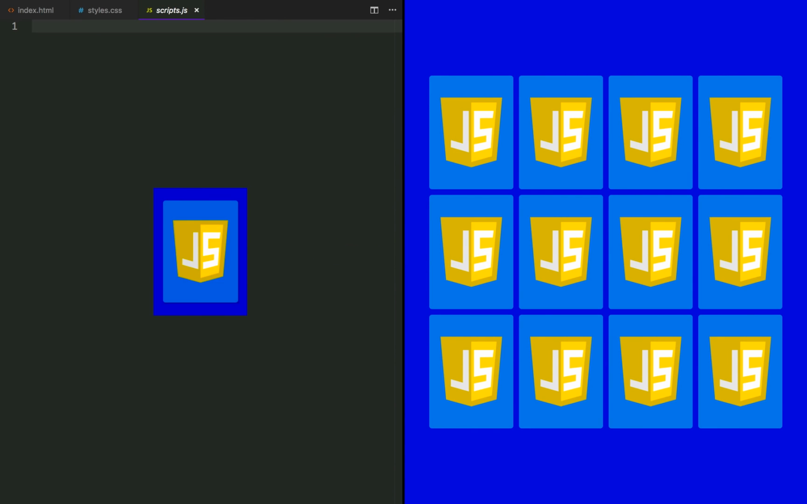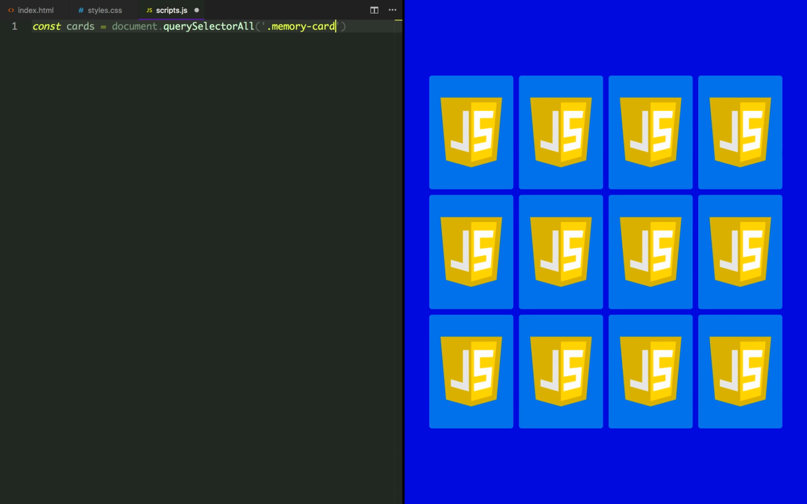So now let's make the card flip when we click it. The first thing we have to do is to make a list of all memory card elements and store it inside a constant named cards. To do that, we are going to use document.querySelectorAll, passing the memory card class.